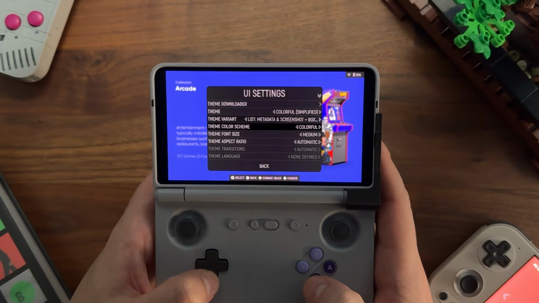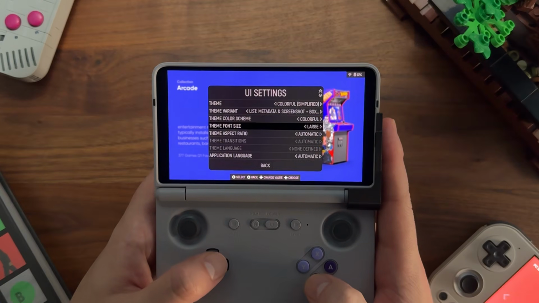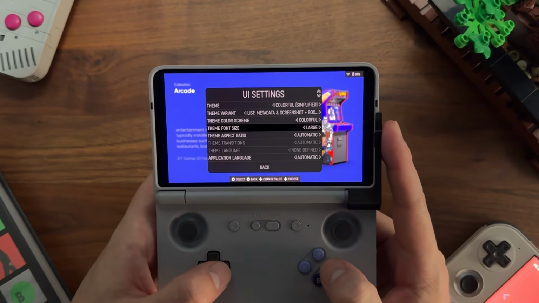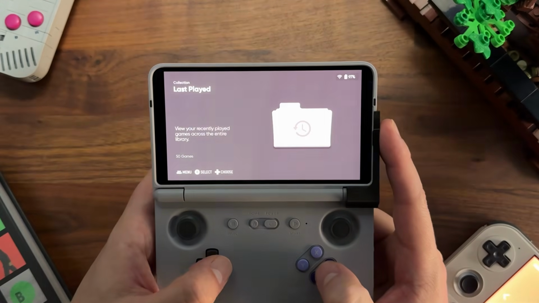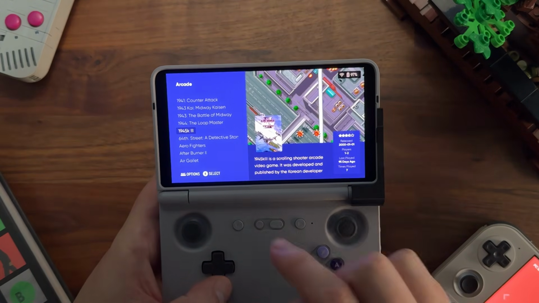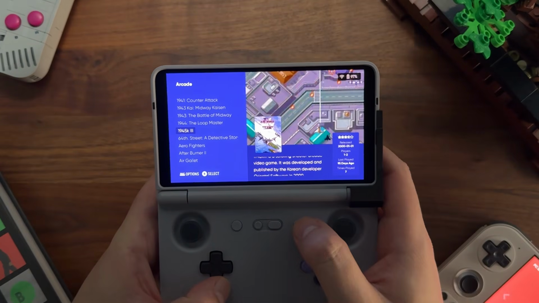All right, let's go to font sizes. So out of the box, it supports medium and large. For a device like this with a smaller screen, I'd usually go with a large size. And you can see here when I set that, I go into the game list view, it basically increases the size of the game list and then the description and metadata here over to the right.